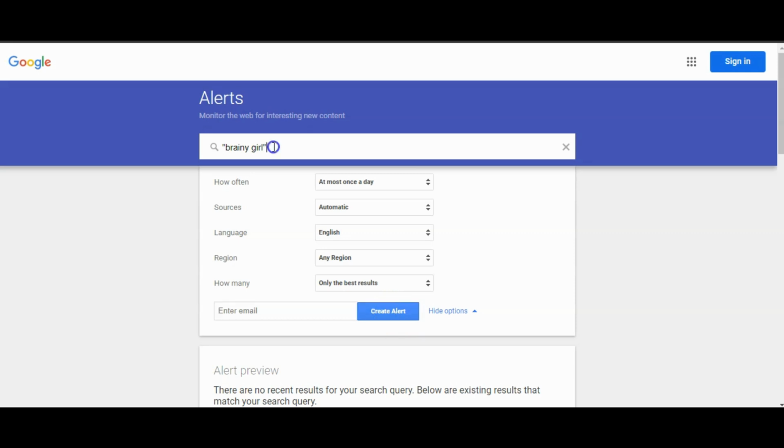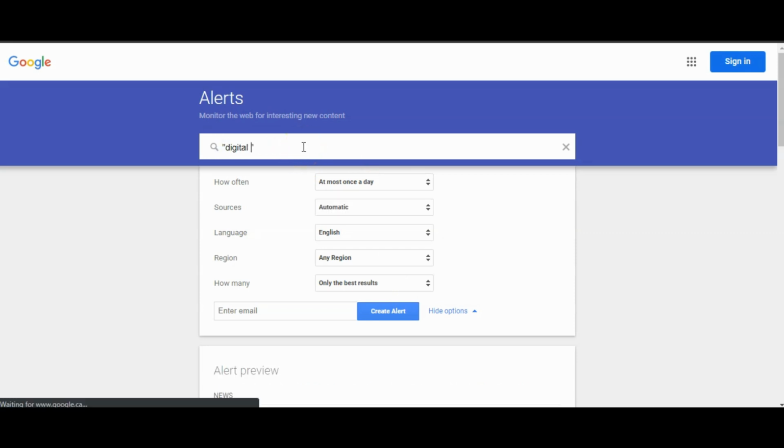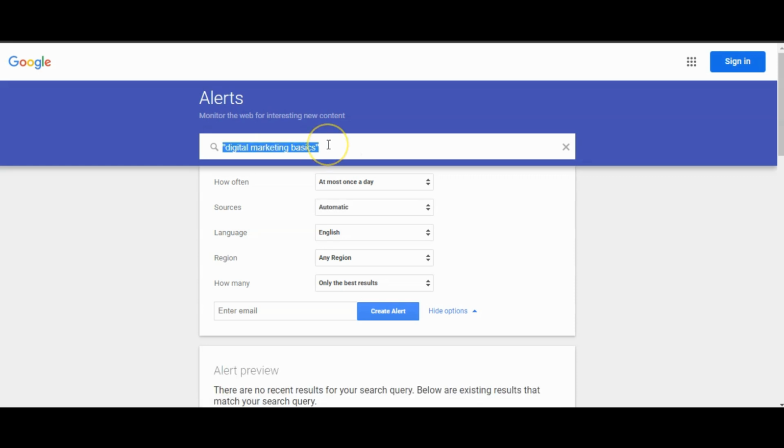And then you're going to do exactly the same thing with your other assets. So I would suggest, for instance, the name of all of your online courses. Again, in quotations. You could also put in your own personal name, as well as anything else that you want to be alerted to that would have something to do with your business, your brand, or your name.